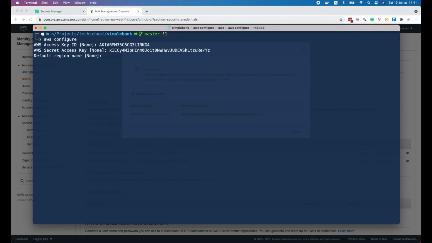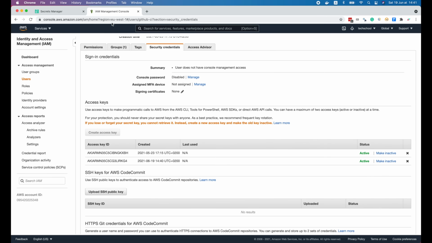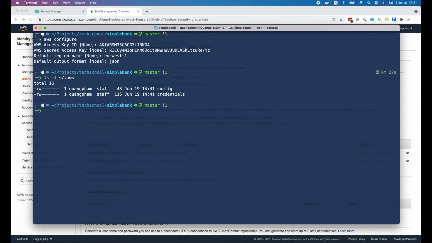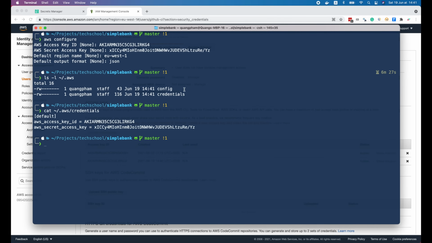It will ask for a default region name. I'm gonna put eu-west-1 because it's the main region I'm currently using. And finally, the output format is the data format we want AWS to return when we use the CLI to call its API. For me, I'm gonna use JSON format. Alright, now if we look at the .aws folder, we will see two files, credentials and config. The credentials file contains the access key ID and secret that we've just entered.